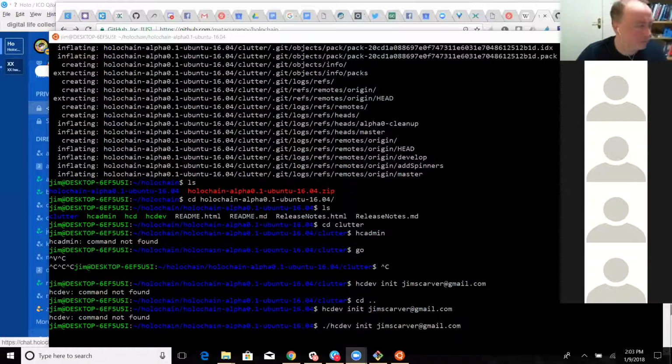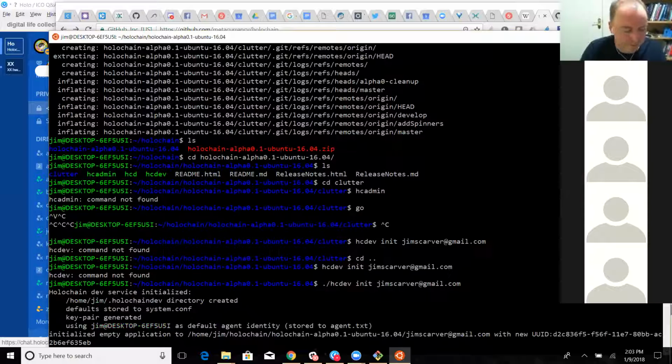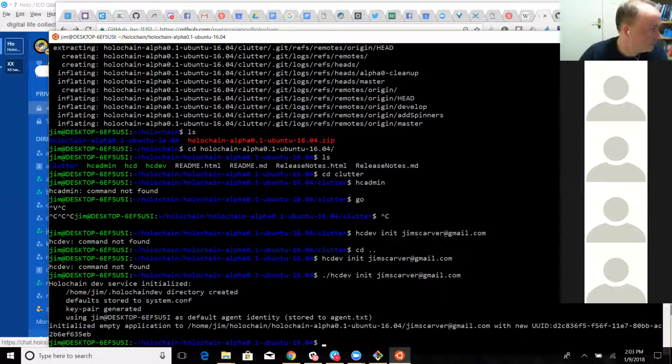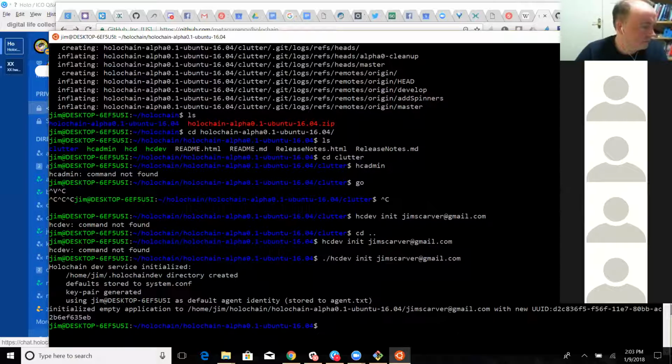Okay, so I do the htdev, and then I change directory to clutter. I'm sorry, I can't find these instructions clearly, where I'm supposed to follow them. So you're in the folder with the htdev executable, right? Yeah. Okay, and then htdev space init. I did. Jim Scarver. You see my screen? Ah, yes. Okay, great.